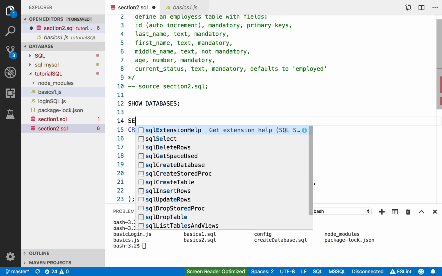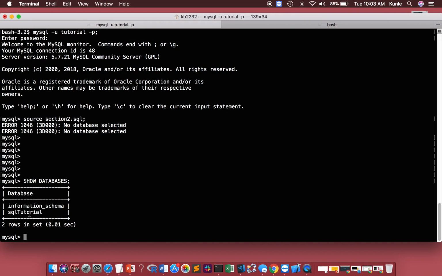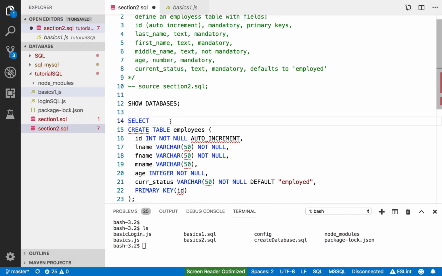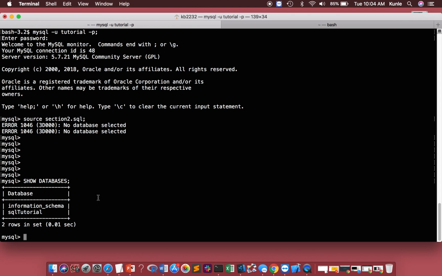we can say select the database that we want to use. Select this one, the SQL tutorial. Not select. I'm sorry. Use. I have to keep thinking of select. Use that, and then we can get right into it. So let us try this.